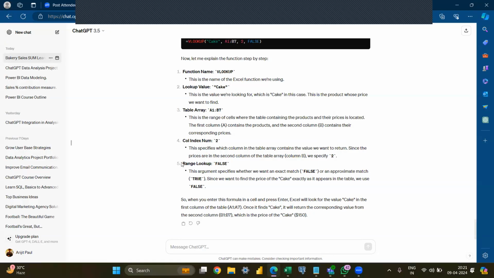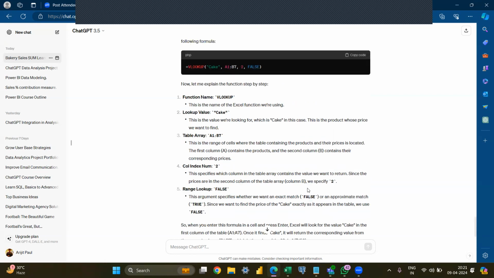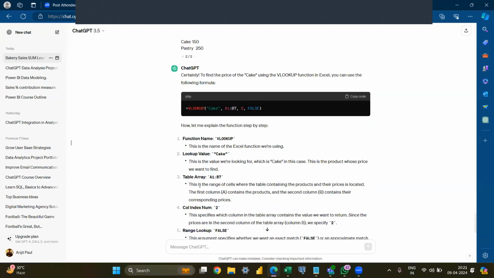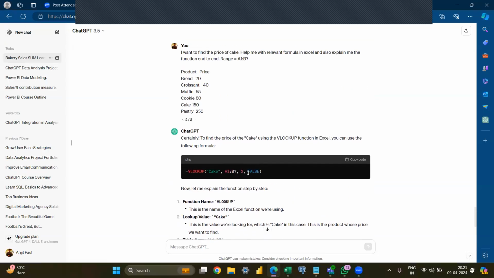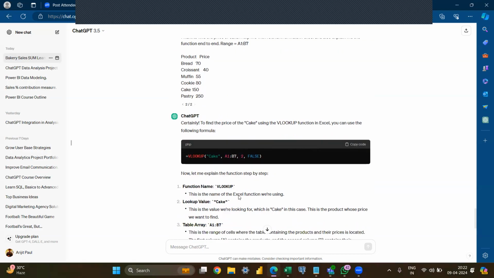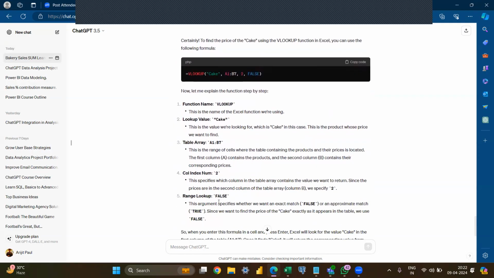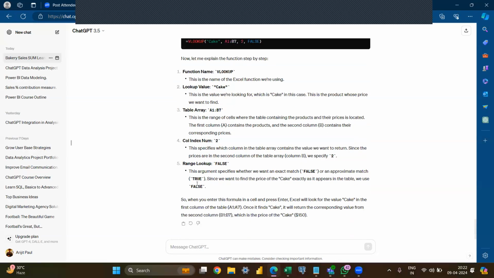And at the end, they have the range lookup, which is false. This argument specifies whether we want an exact match or an approximate match. Since we want to find the price of the cake exactly as it appears in the table, we use false. So we have two options, true or false. We can also simply end this at the column index number, but it's very important to have a range lookup. In false, this is something which I want to ask ChatGPT about.